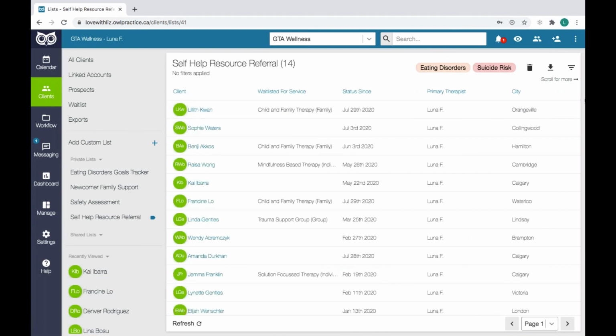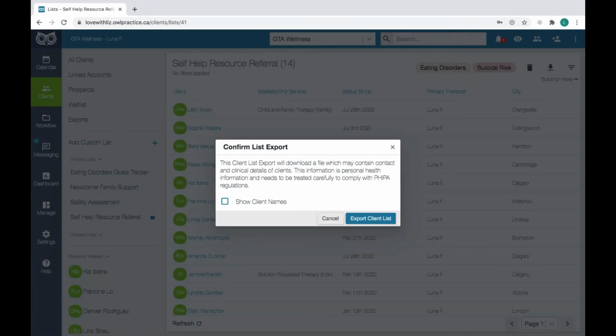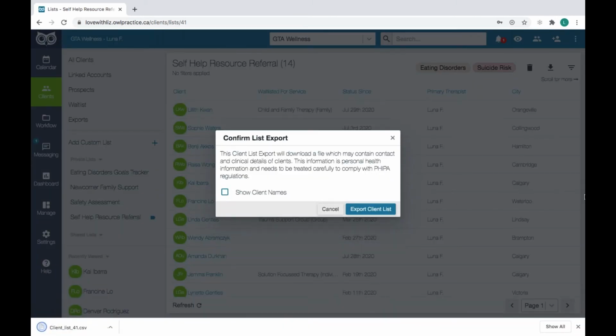Each list you create is exportable to CSV file type. Clicking the download icon in the top right-hand corner of the page will download a CSV file of the list data. This file can then be opened in any spreadsheet program, such as Excel or Numbers.